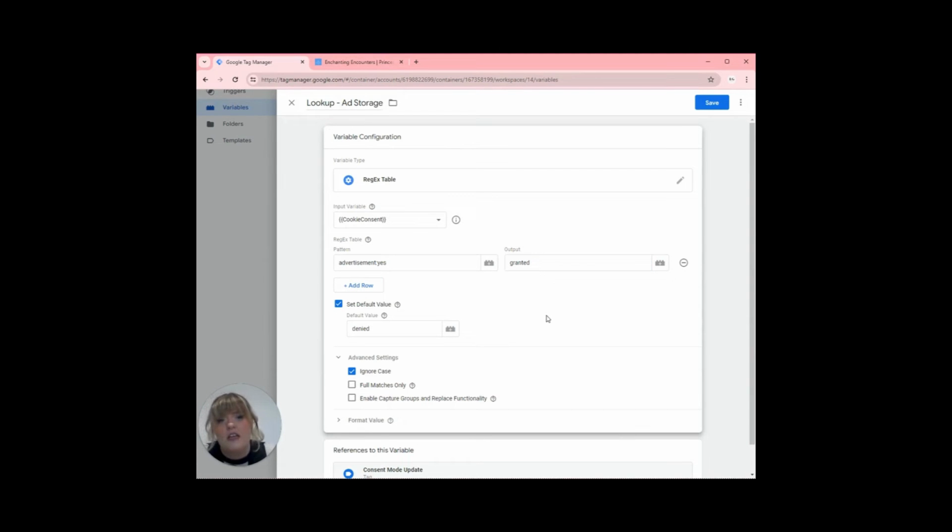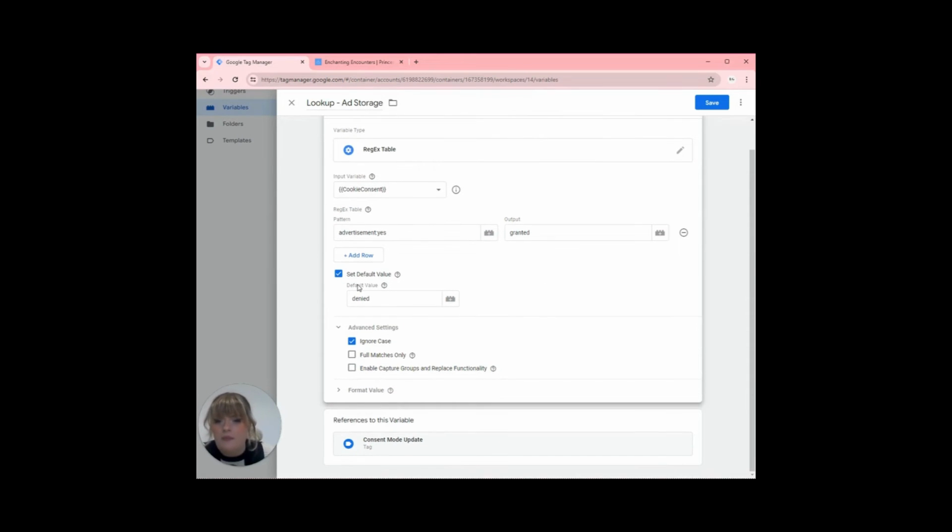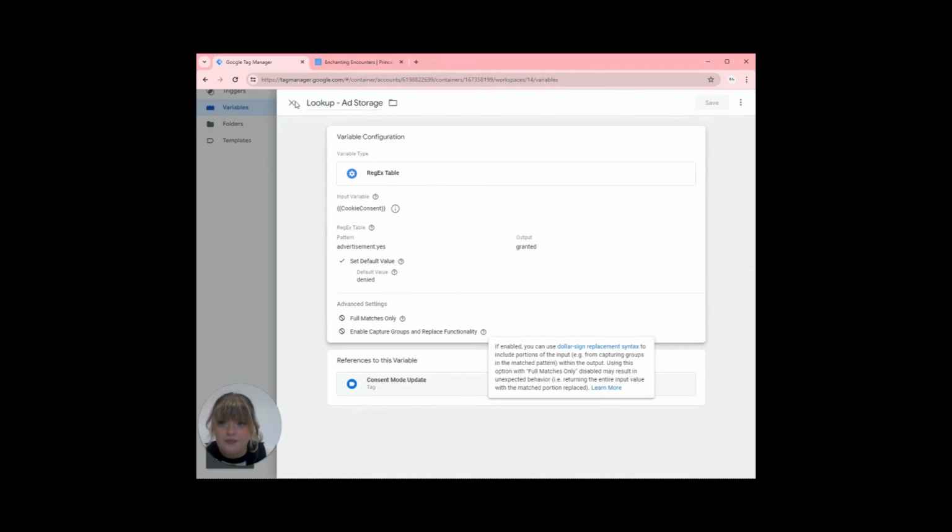So this is essentially going to update when a user opts into the cookie usage via the consent banner. This is going to push through a new layer and update to granted. The default value is denied, as we'd said it previously, and then sometimes you'll find that it will automatically tick full matches only and enable capture groups and replace functionality. The only one in the advanced settings that you want to ensure is ticked is ignore case. And then we click save.